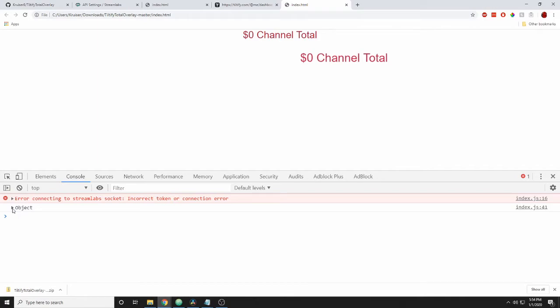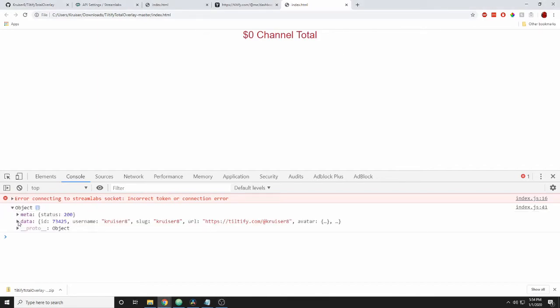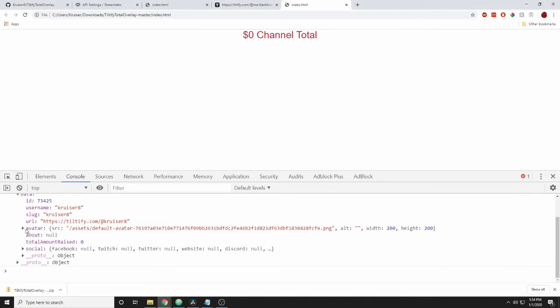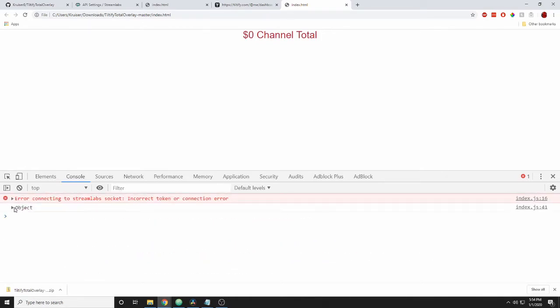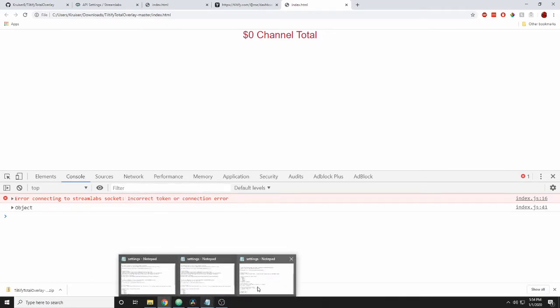And then because I have debug equal to true, I can also see the information that Tiltify returns when looking up the information for my channel. So if I drop this down, click this caret, go into the data object, I can see that here's my username and here's the total amount raised. Oh boy, I need to work on that. But this allows you to see the information that comes back. It allows you to debug it and try and figure out what's going on.